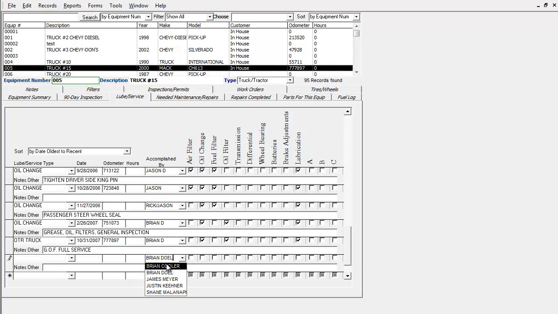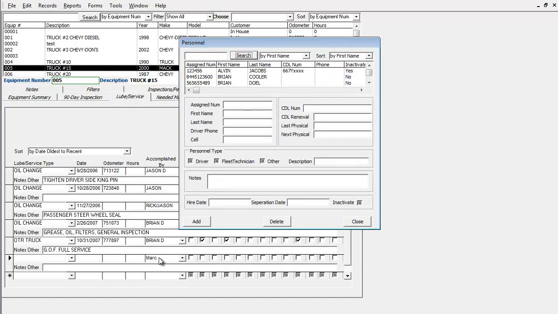If you do want to add something to that drop-down list from the personnel file, what you can do is double-click in this field, and that'll open up the personnel file. And then you'll be able to add a new employee there, mark them as a fleet technician, and then click close, and then they're going to show up in the drop-down list. So that's how that works now.